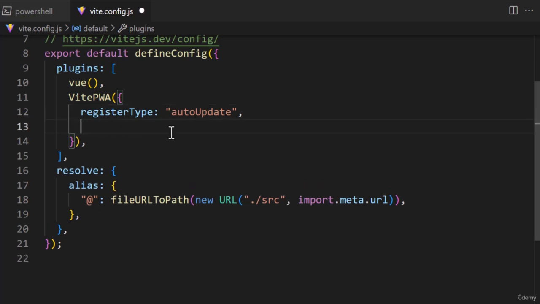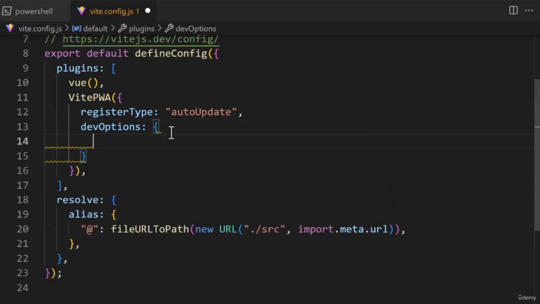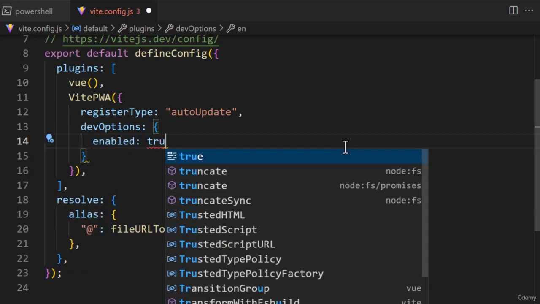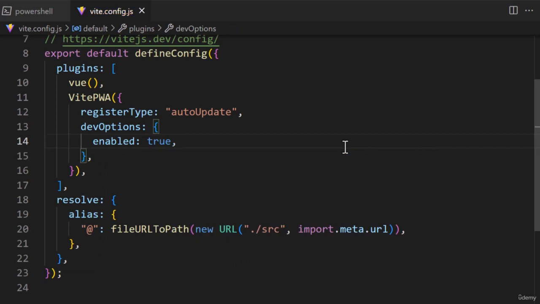After adding this property, add the devOptions object. This object can contain configuration settings for the development server. Let's set the enabled option to true. By default, a manifest file does not get produced for development servers. It'll only be created during production. We can override this behavior by setting this option to true.